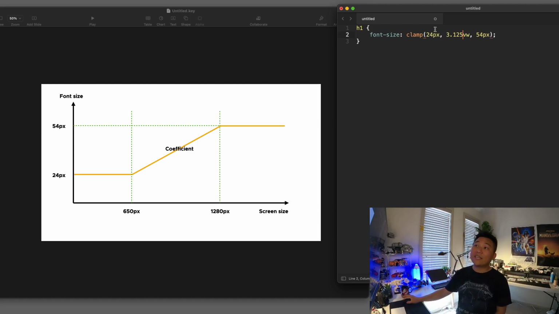So this is essentially the same thing as this. This line in between is 3.125. That's 24, 24, and 54. Now, like I said, it works in modern browsers. It doesn't work in Internet Explorer 11, for example.